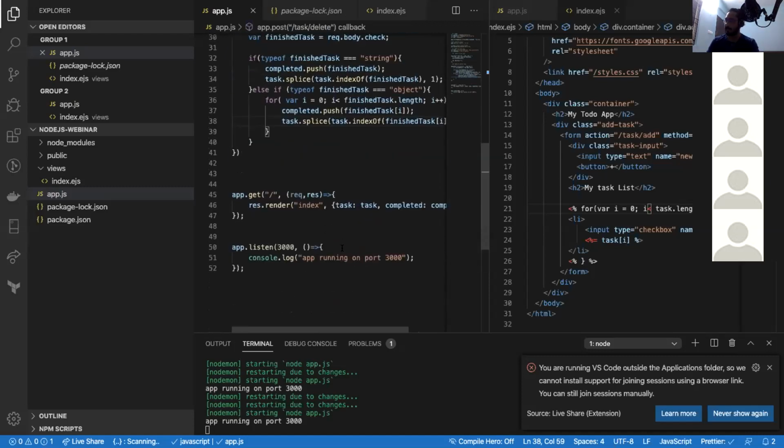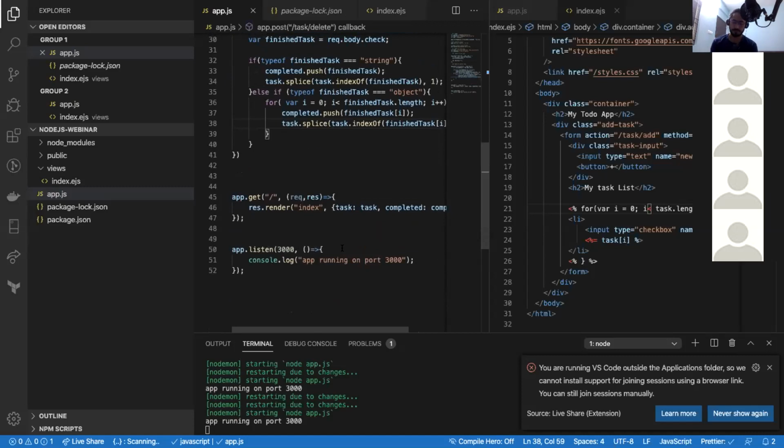What is the difference between angle bracket percentage and angle bracket percentage equal to? Angle bracket percentage equal to, we have to give when we are rendering the variable. When we are defining a JavaScript block, then we have to use angle bracket percentage, and when we are rendering the value from the variables that we have already defined, then we use angle bracket percentage equal to.